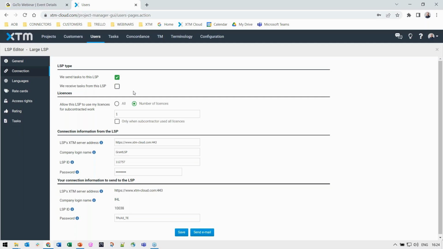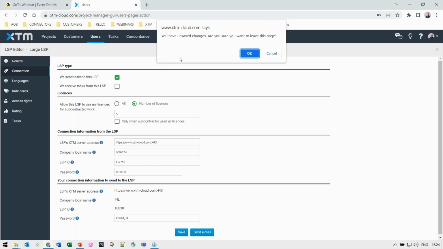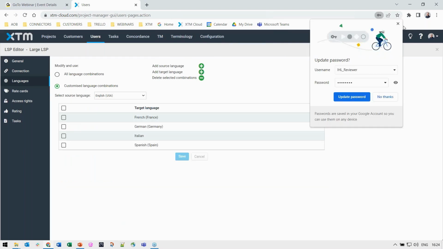You can lend them your licenses. You can say, I'm going to give this LSP 5 of my licenses. And remember that those are concurrent login licenses. You can have 10 people, only 5 can access at the same time. Okay, so these are concurrent seats. So if you have an LSP or somebody who doesn't have XTM Cloud, you can lend them licenses as you wish. Of course, the LSP must be established as well in terms of the languages combination.